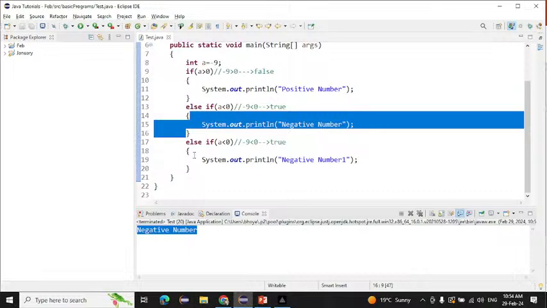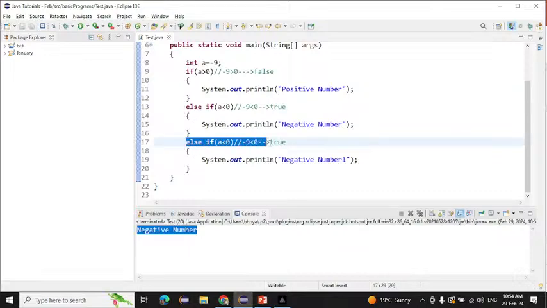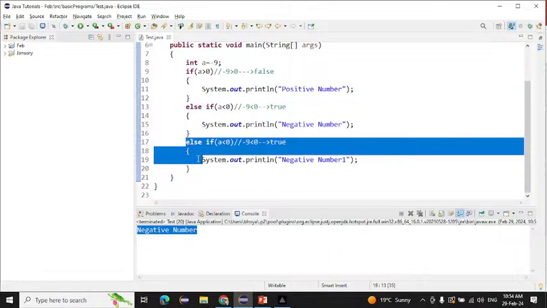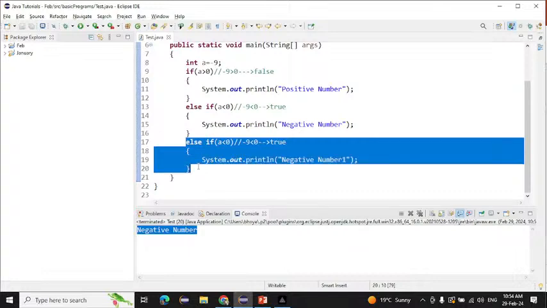It will not go to this condition, because the JVM saw that this condition is true. So it will not go to the other condition. It will bypass all the other conditions. It will not come to this condition.